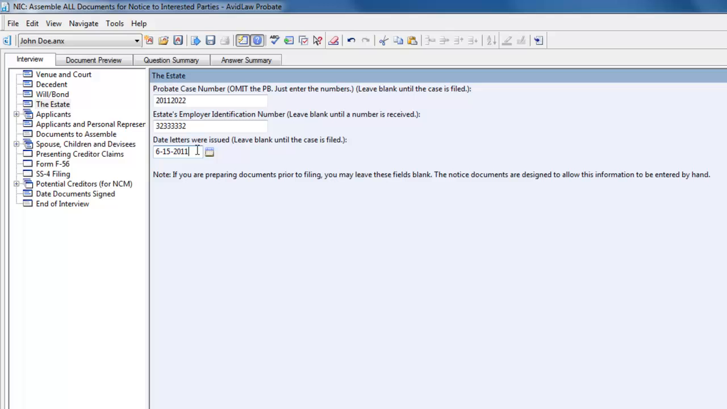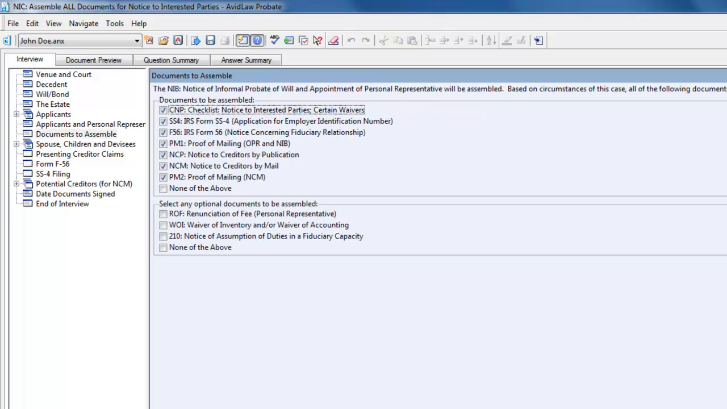Note that some practitioners choose to draft these notice documents prior to filing the initial documents, so their clients can sign both sets of documents in one office visit. If you do this in your practice, you can leave these fields blank and add them by hand before filing these documents. Once you're finished, click on the Next Unanswered Question button.